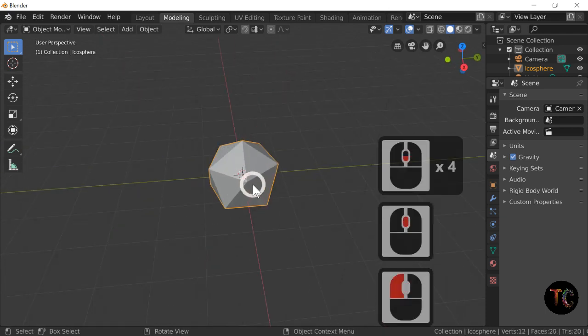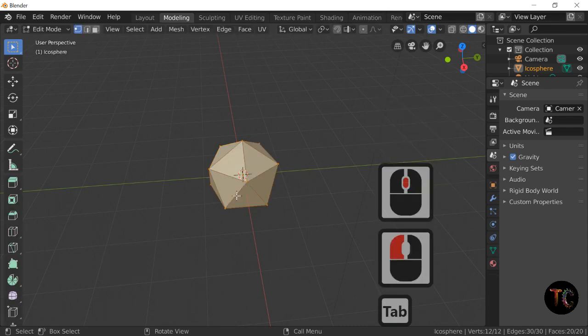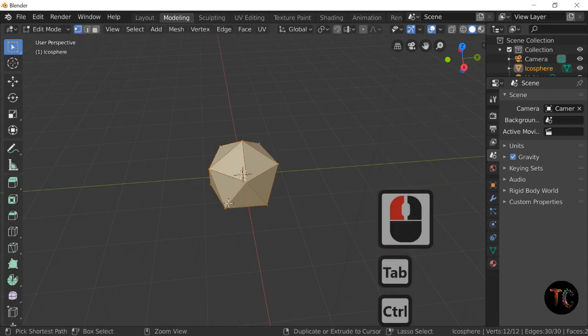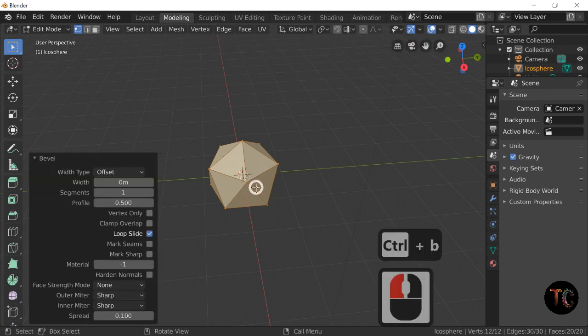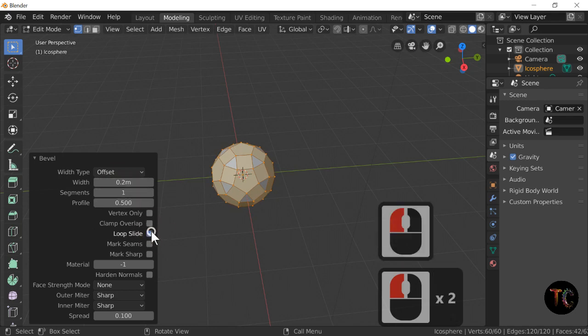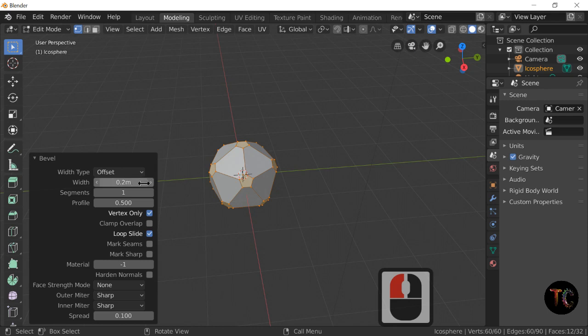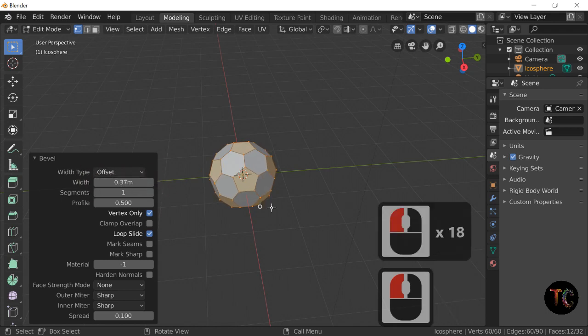The next thing we're going to do is go into edit mode, and we're going to add a bevel, which is Control B, and then if you just alter this like so, and all you need to select is the loop slide and the vertex only. As you can see, this gives the basic shape of the football, and if we just increase this slowly, you'll see that, and you just keep increasing it until you get the shape of the football.